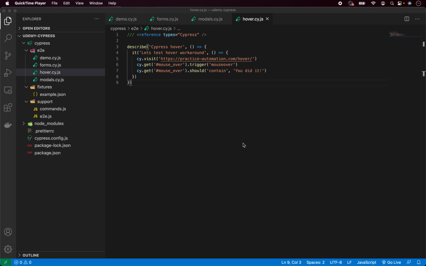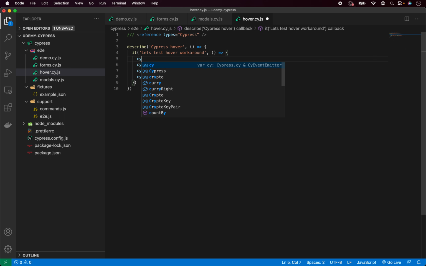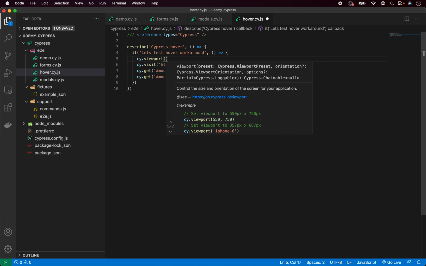Again, this is a very simple functionality, but very often used. So if you want to, for example, modify the viewport inside this test, we can do it here on the top, and we can simply call the cy.viewport function. And in the viewport, as you can see, we have two options. We can specify the predefined preset, or we can simply set the values of width and height.